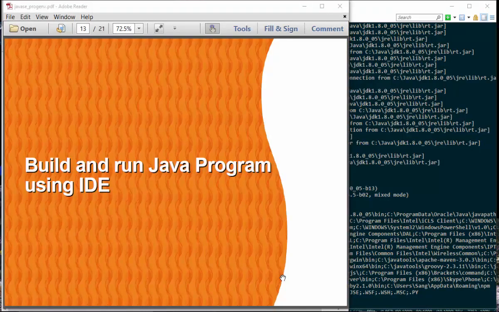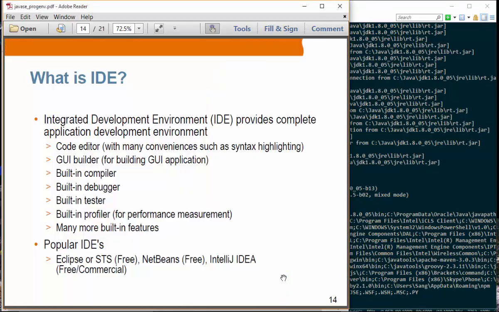Okay, so next we are going to build the same application using an IDE. So what is an IDE? IDE stands for Integrated Development Environment. It provides a complete application development environment, including a code editor. It provides a very powerful code editor with syntax highlighting, code completion, and things like that.